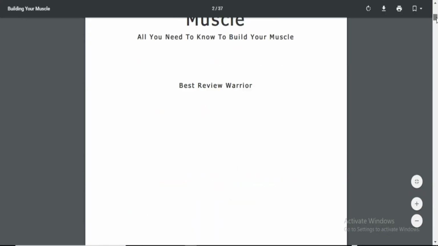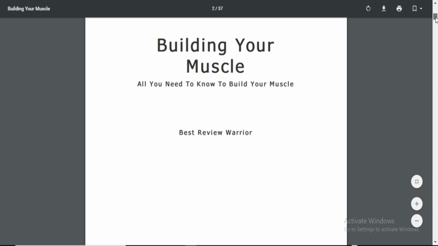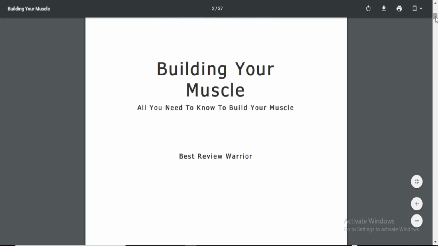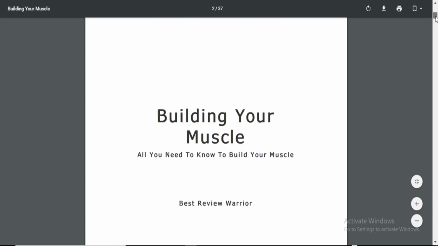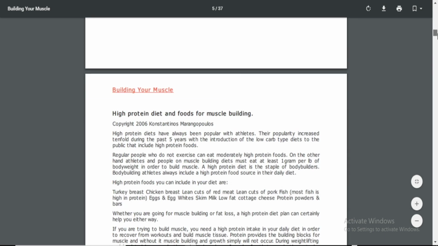Now, as you can see, after the adjustments, you can see what our ebook now looks like. Remember, it's not a finished product here because we have not added the cover page. So this is what our ebook now looks like.